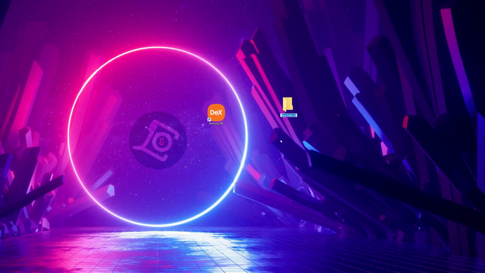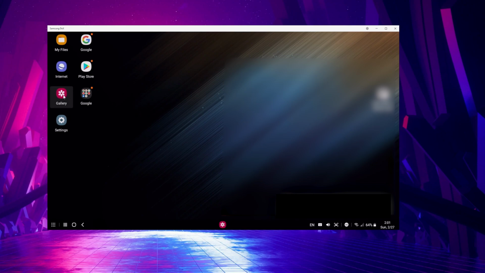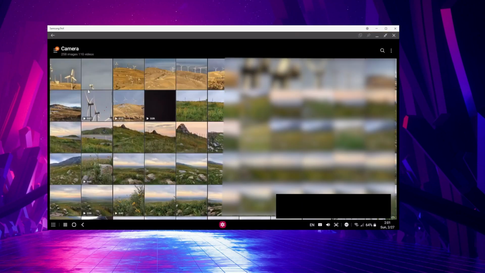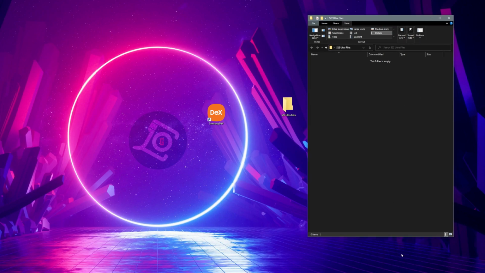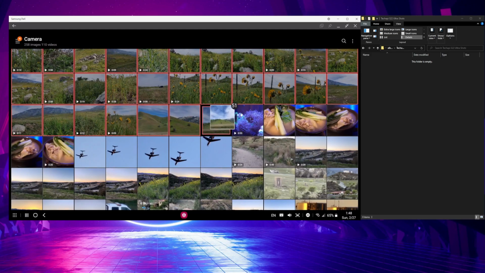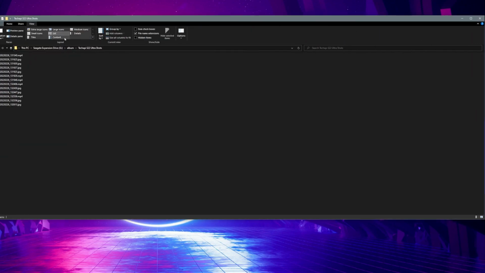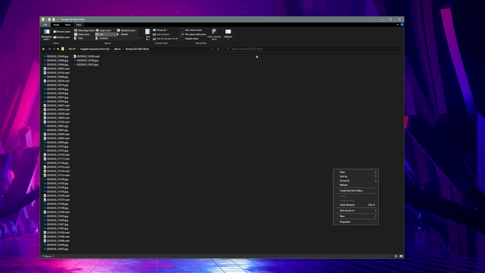In this example, I will create a new folder on my desktop to save all the photos and videos from my phone. Next, let's open our phone gallery where you save all your photos and videos. To transfer the files, let's open the folder and phone gallery side by side and just drag the selected photos inside the folder that we just created. That's it, and we're done copying files from the S22 Ultra.